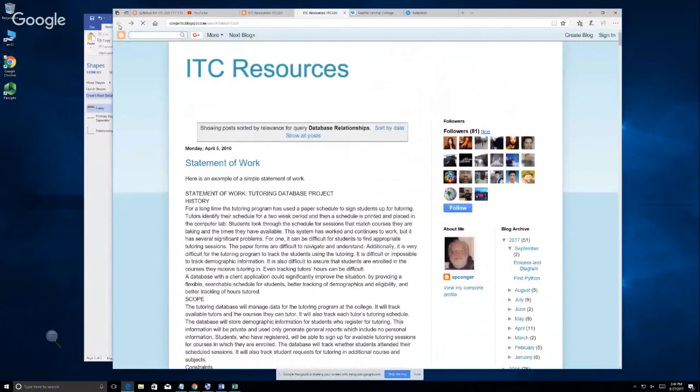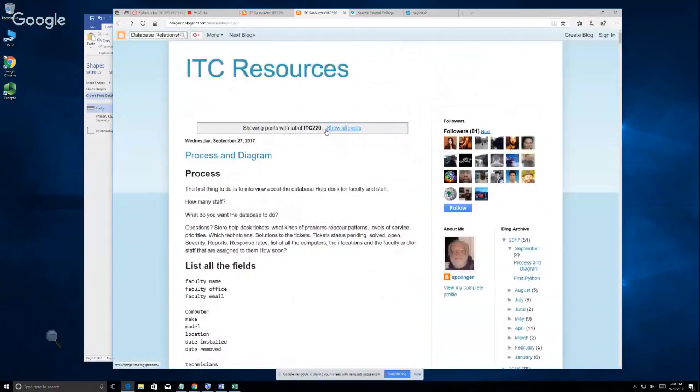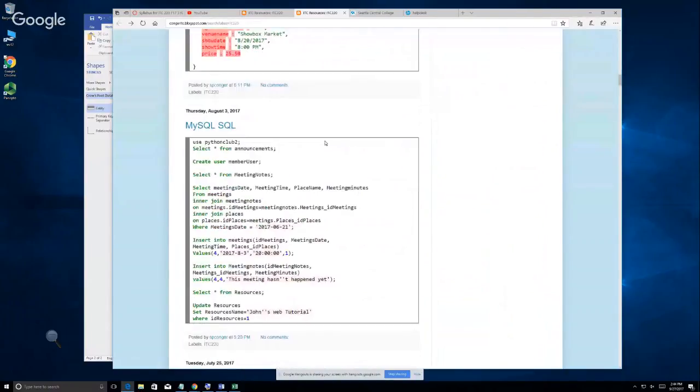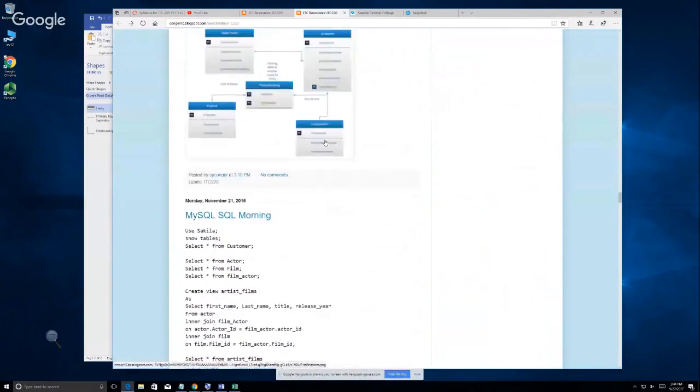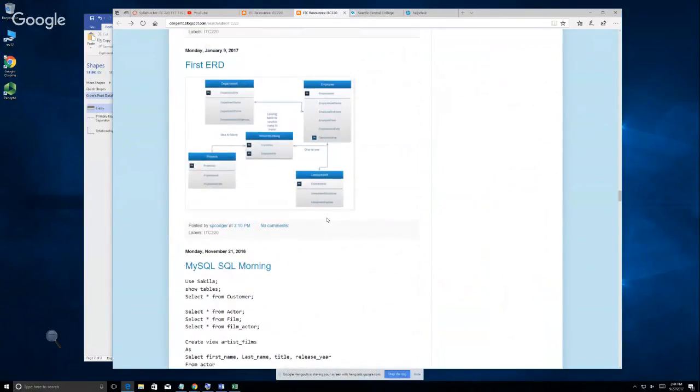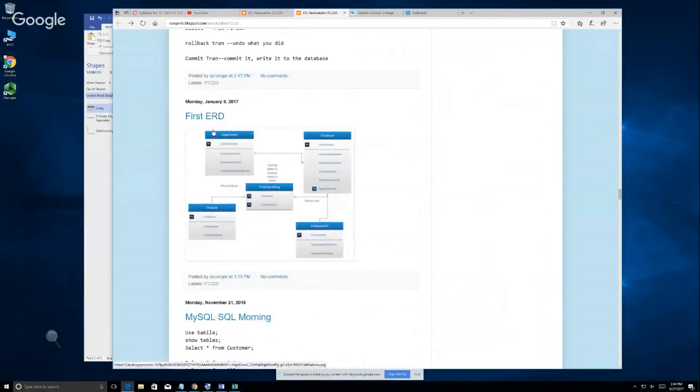But there's stuff in the blog, particularly if you go back to the 220 blog from the past, if you want to look. But the blogs are kind of in reverse order, so the stuff we do at the end is at the top, right? So you'd have to go down and look. But there are some other things, like here's an ERD from last January.